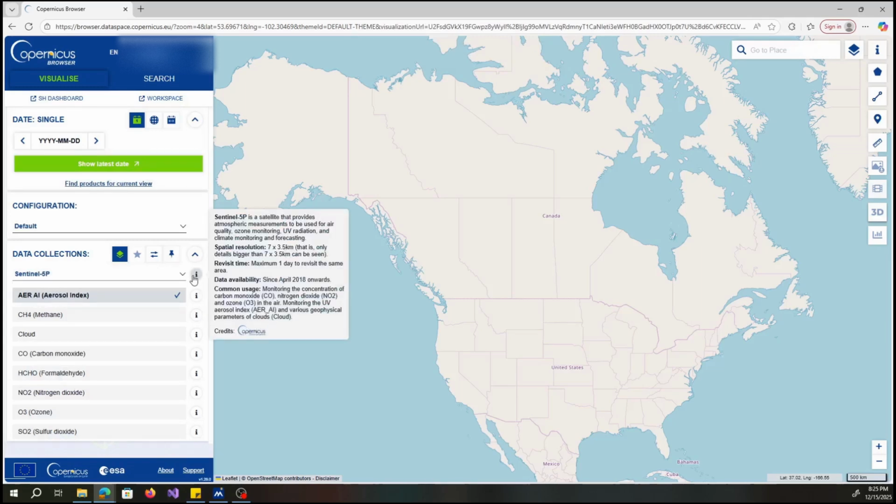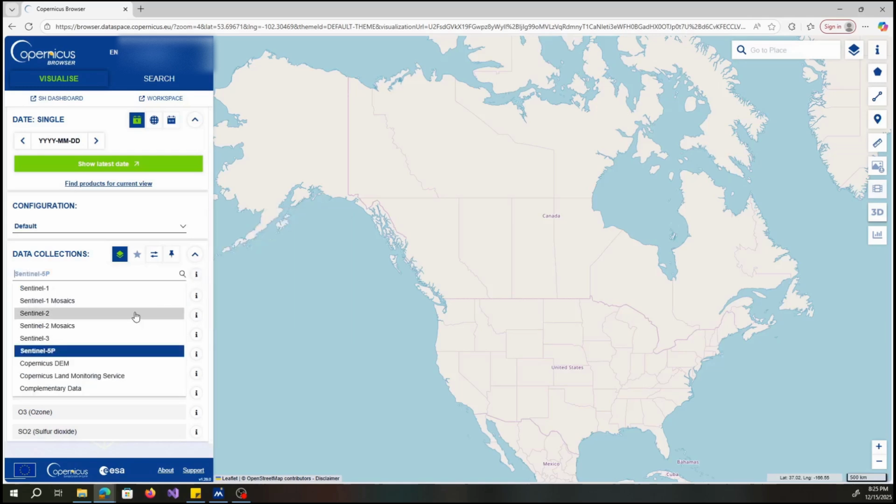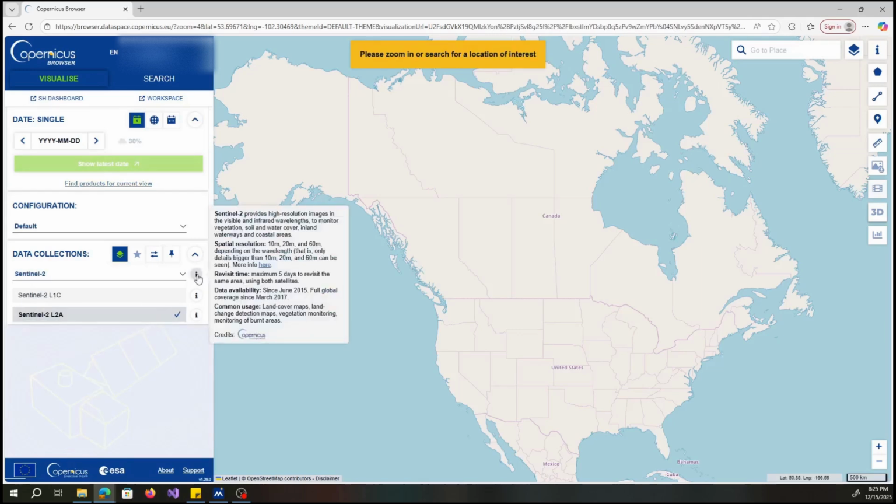In this video, let's focus on Sentinel-2 multispectral data because it covers blue, green, red, red edge, near infrared, and short wave infrared, over land, vegetation, agriculture fields, and forest.